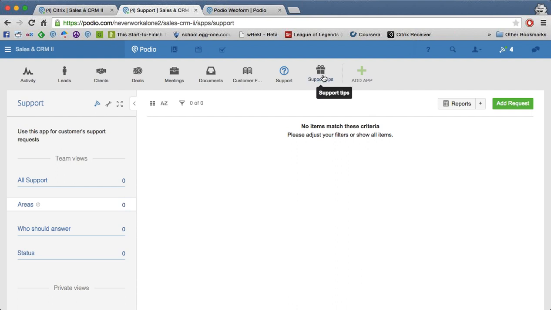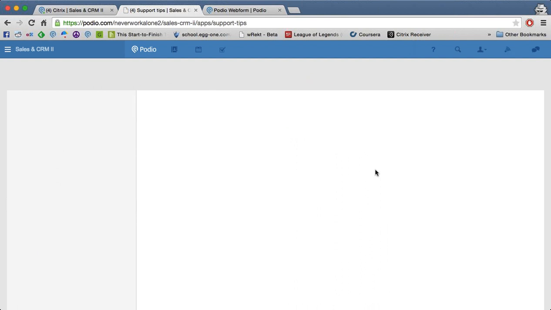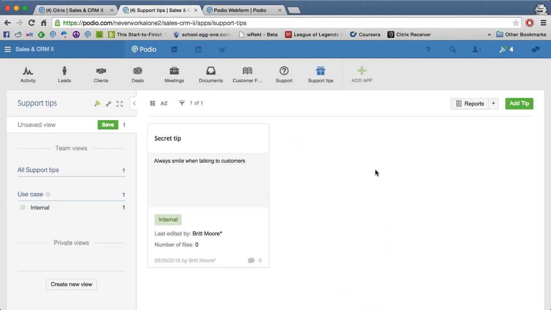Support tips. This is actually one that we have here on the Podio team as well. This is something that we just have as an internal documentation app to help people with small support tips that maybe you didn't realize. So how to Excel import, or specific things about using web form settings, things like that. Or things just to make everyone's lives easier when they're supporting your clients.